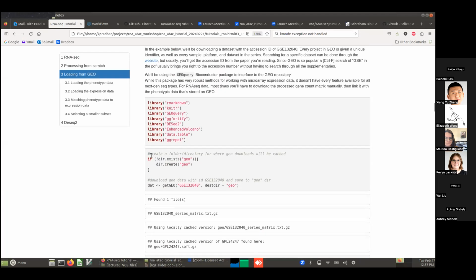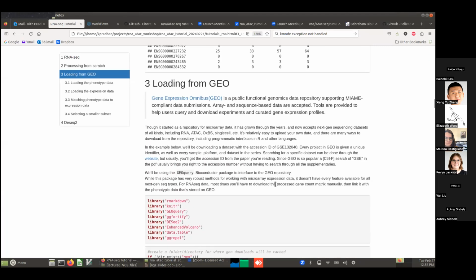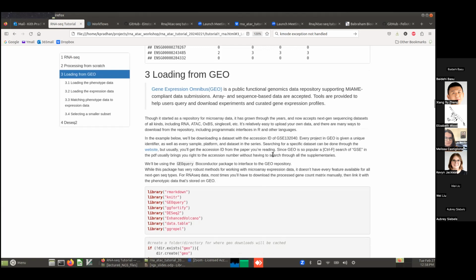So here, this is the GEO query way to extract data. Generally, you have a project that has a session number. Usually when you're reading papers, there's going to be a number describing where that data was uploaded, like which repository. And if it was uploaded to GEO, it'll have a number that has this format that looks like GSE and then a number.